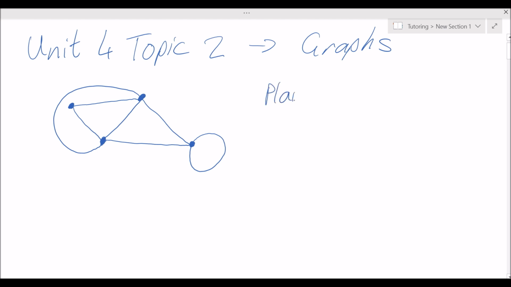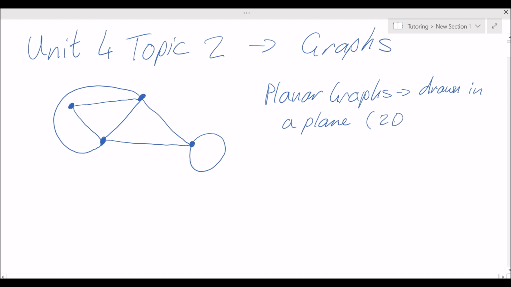Okay, so planar graphs are graphs that can be drawn in a plane. Now, when I say plane, I mean like a two-dimensional space, like a Cartesian plane is a plane. Okay, piece of paper is a plane. Okay, planar graphs are also drawn so that no edges cross.